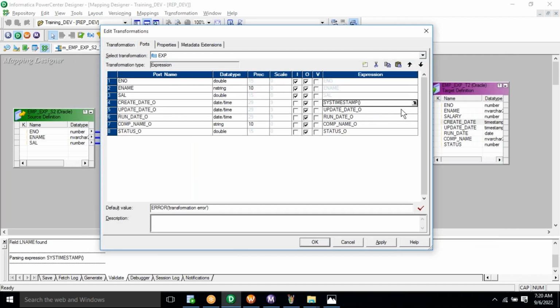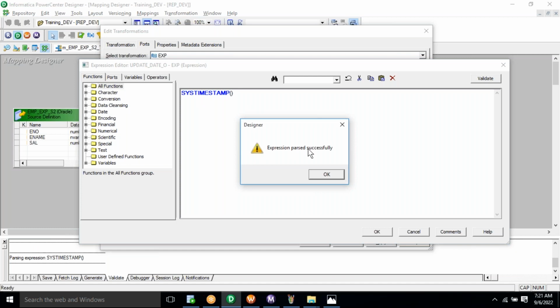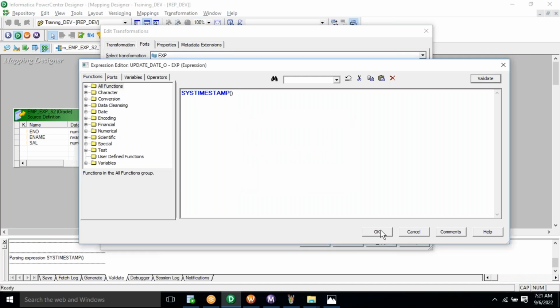In the same way, this one, update date. Click on this and remove this one. Here also you have to write sys timestamp like that. Or under all functions also you will have sys timestamp. Select it and double click so that you will get it on the right side like this. Then validate so that it displays expression parsed successfully.